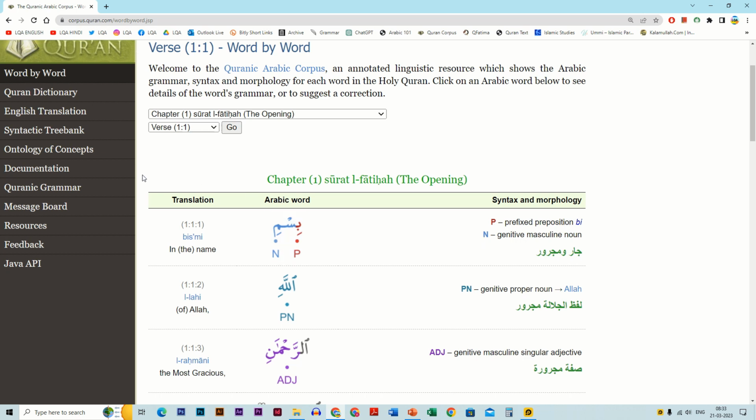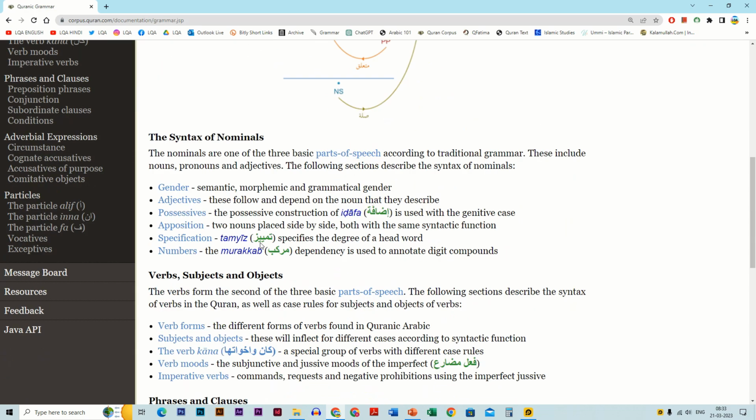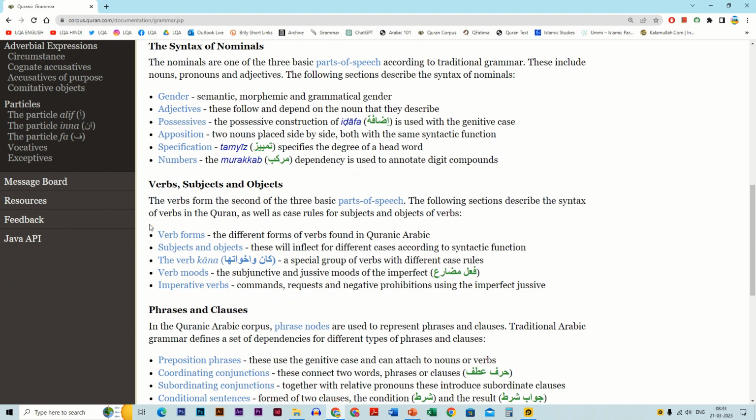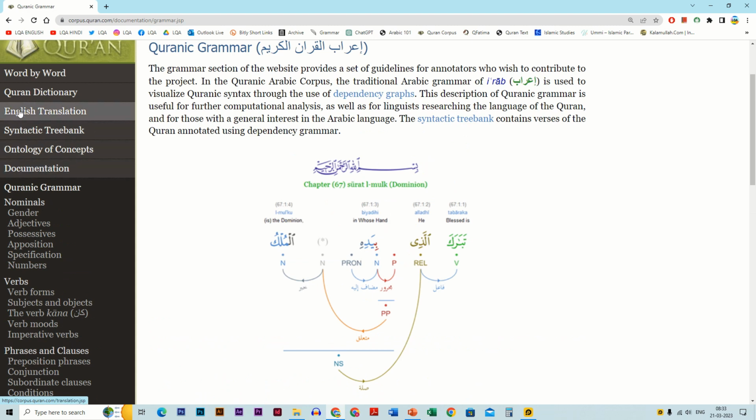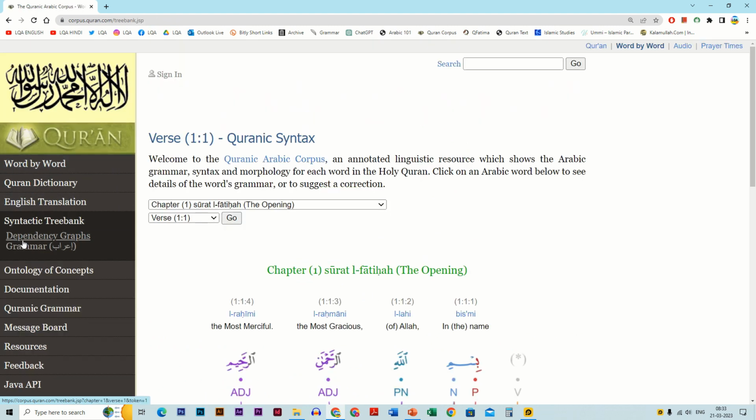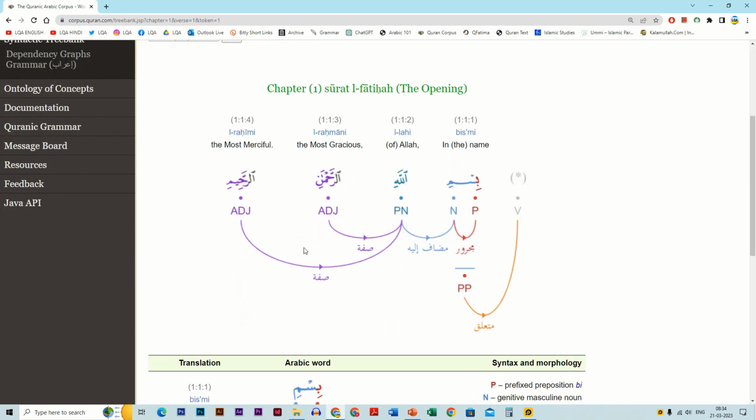But they also have even more than that. They have Quranic Arabic grammar chapters so that you can revise them whenever you need. They also have Quran dictionaries, a syntactic tree bank in which you have to click the dependency graph, which will show how the words are dependent on each other to form a sentence in Arabic.